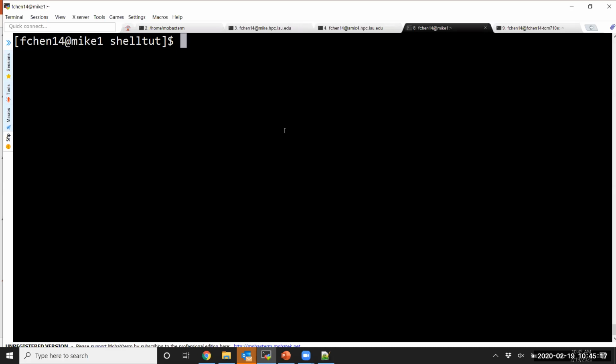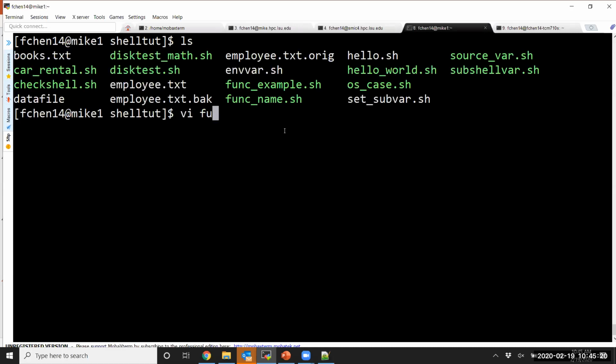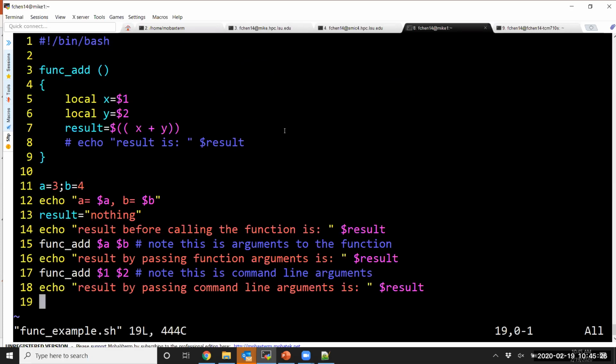So let's actually look at one example, the function example. It might be a little bit difficult for you to understand, but here I defined a function add, and I passed different command line arguments, $1 and $2, $A, $B to the function. Go through that add example by yourself when you're at home to understand how bash handles variables and how to reference those variables.